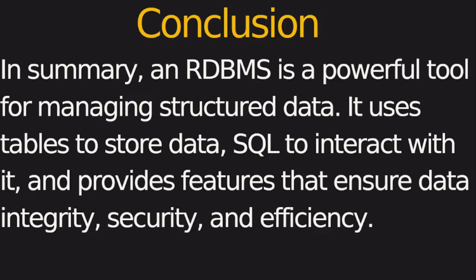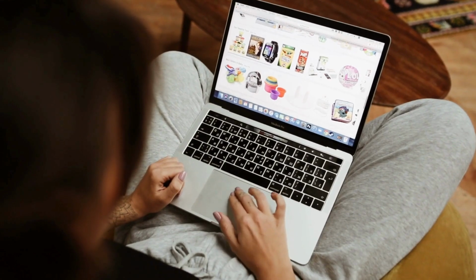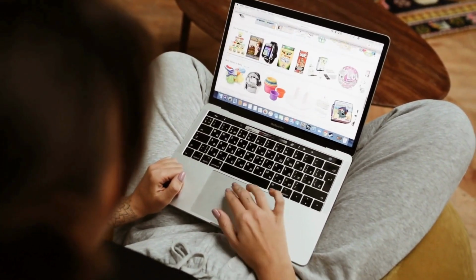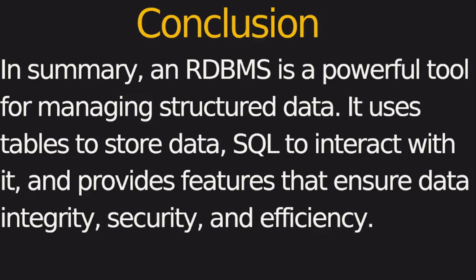To summarize, RDBMS is a powerful tool for managing structured data. It uses tables to store data, SQL to interact with it, and provides features that ensure data integrity, security, and efficiency. Whether you are building a small app or managing enterprise data, understanding RDBMS is essential.